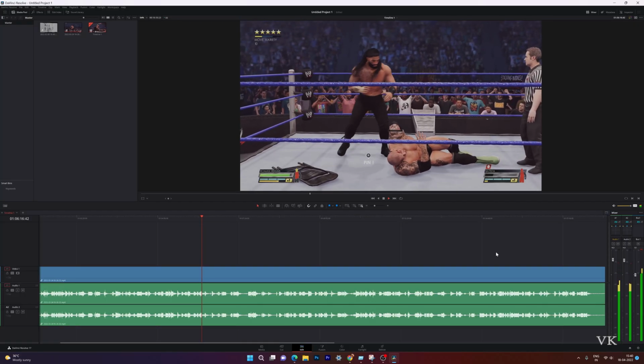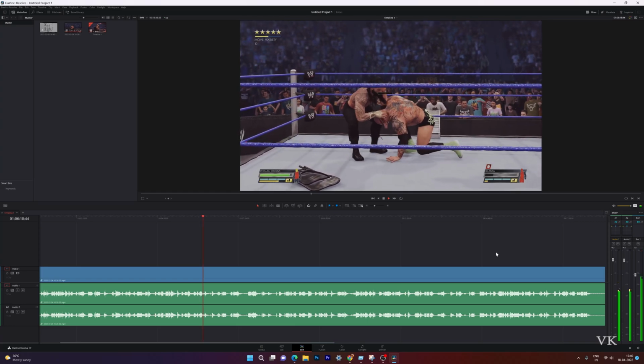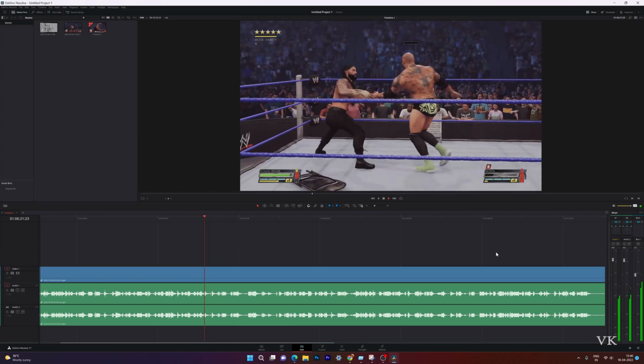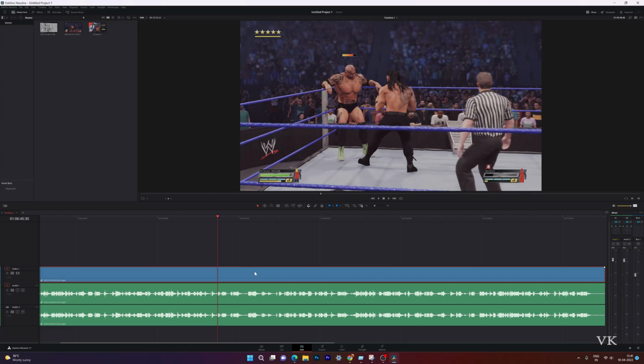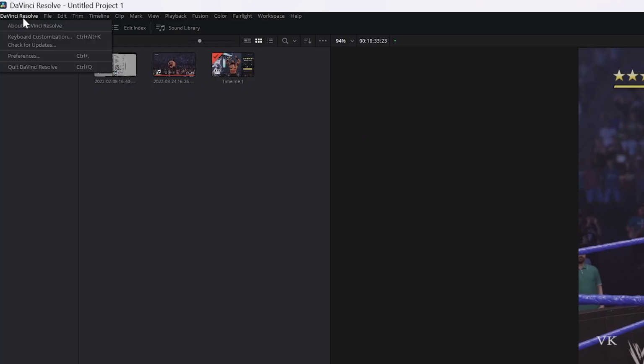Hello guys, in this video I'm just going to explain how to assign GPU to DaVinci Resolve. Sometimes your DaVinci Resolve selects OpenCL, and if you want to assign the GPU, you can do it in the GPU configuration.